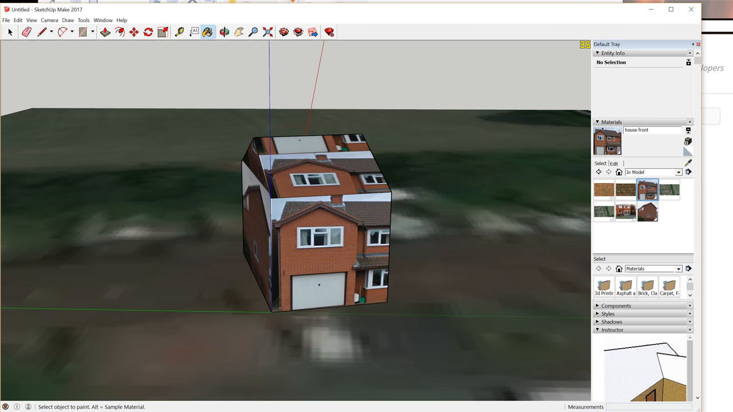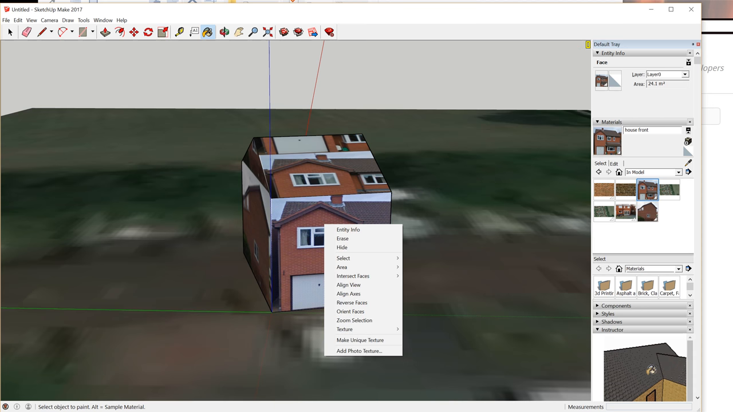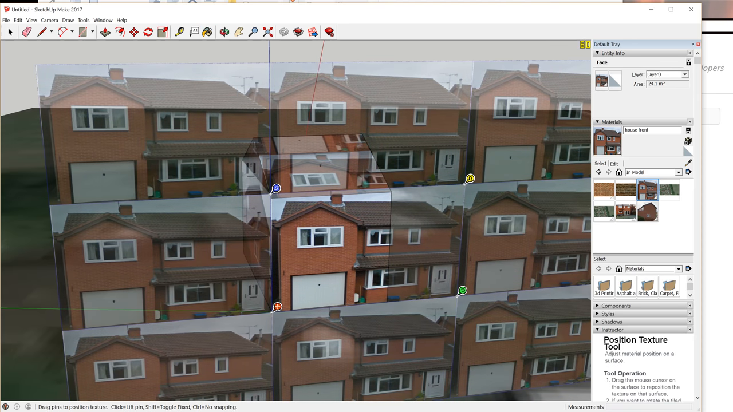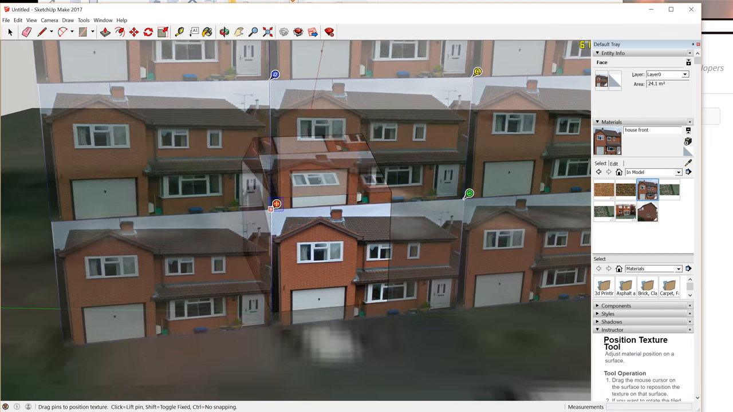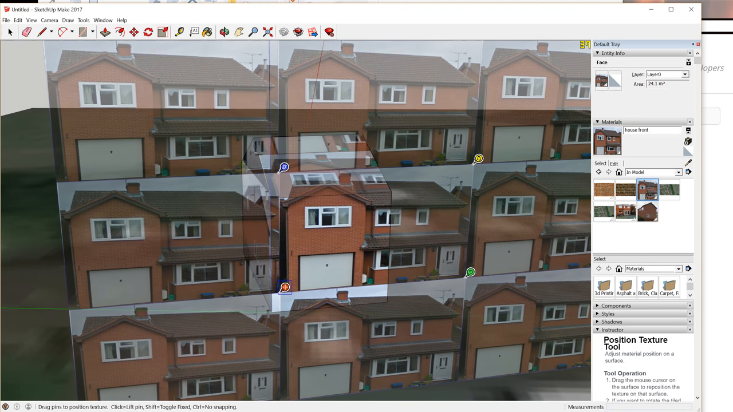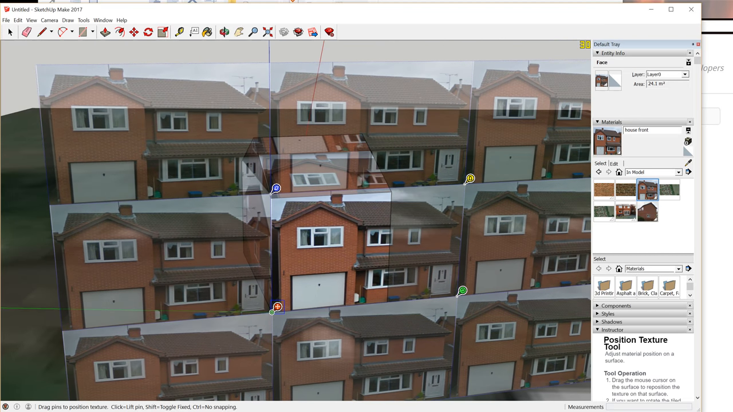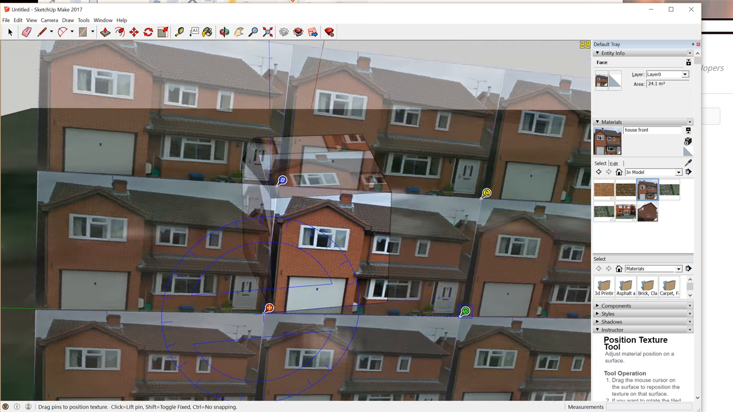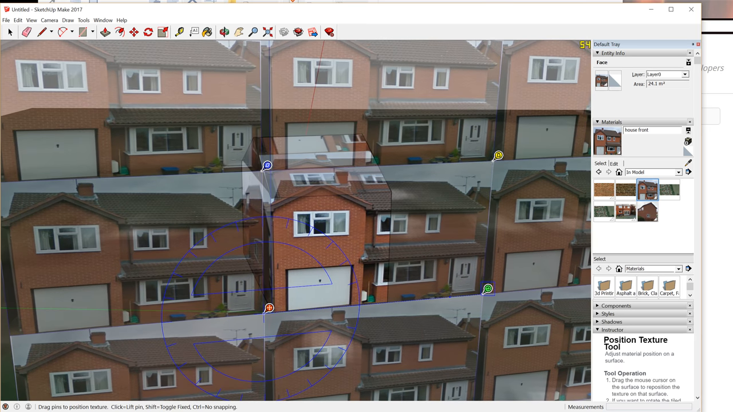With the bucket still applied, right click, go to texture and position. Now this takes a little bit of getting used to. You've got the position button here, and you can see ghosted in the background our house. So you want to move the one corner down and across there. This is something you get used to with SketchUp: it rotates, but it also stretches, increasing the size. If you drag it up and down, it rotates, but if you drag it to the side, it increases.